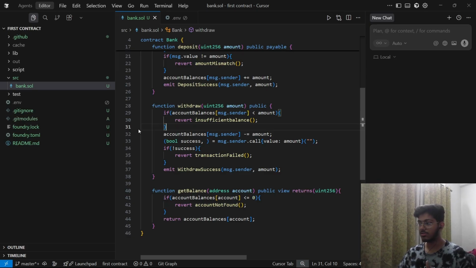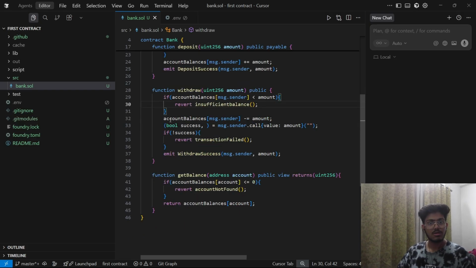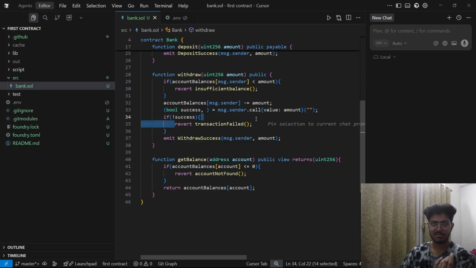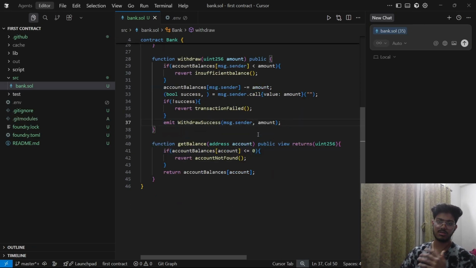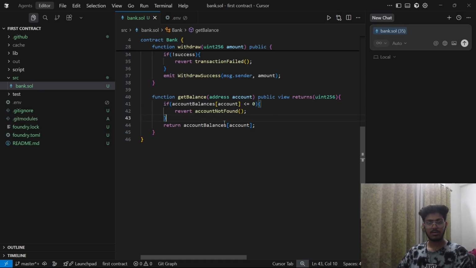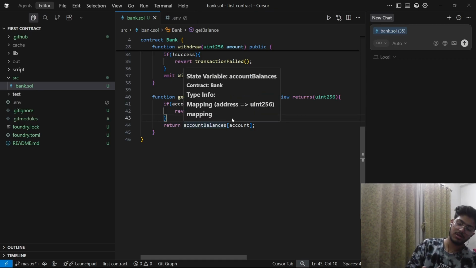So yeah, if there's not enough balance to withdraw, then it will revert an error: insufficient balance. And if it passes, it will detect the amount of Ethereum from this account. Then we check, is the transaction actually successful? If it is successful, okay. If it's not successful, then it will revert an error that the transaction has failed. Else, it will emit the event that the return has been successful. Then this basic function lets you check your balance. It just returns the amount of balance that particular account holds.